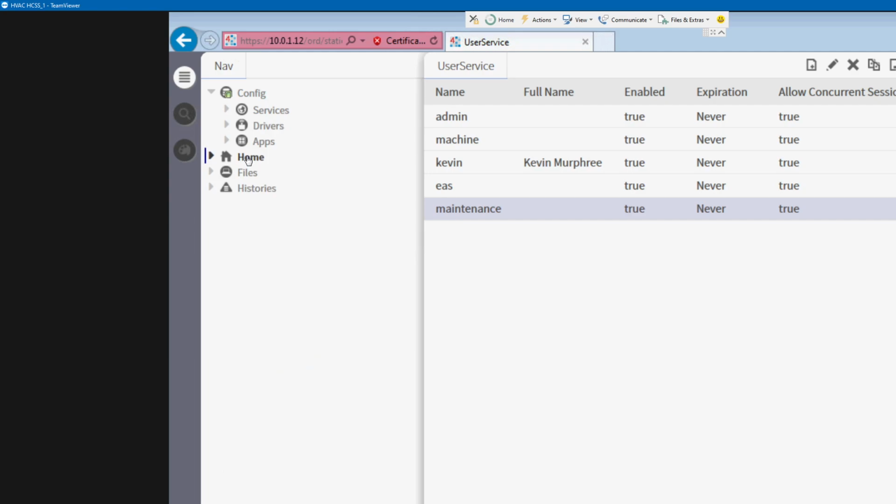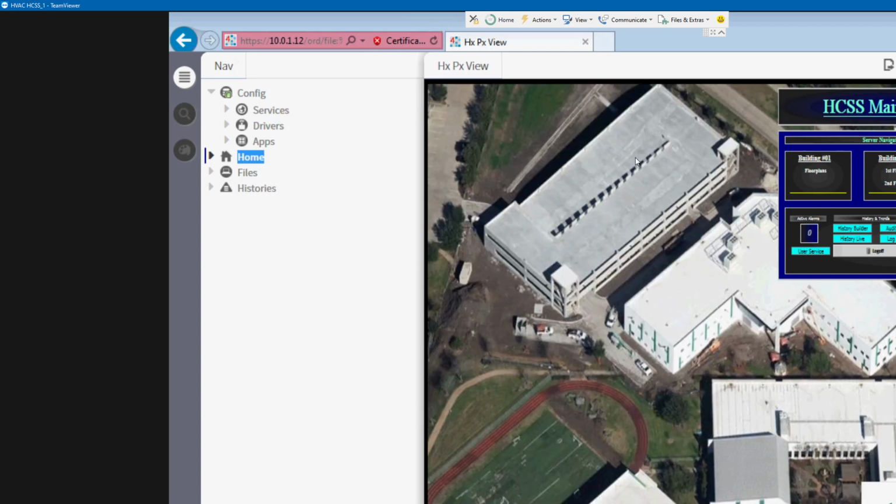And then that way, all you got to do is just come over here, double click on home, brings you back to your home page. Like I said, I've also put the user service right here for you. So I just wanted to give you kind of a quick video of how to add and remove users.